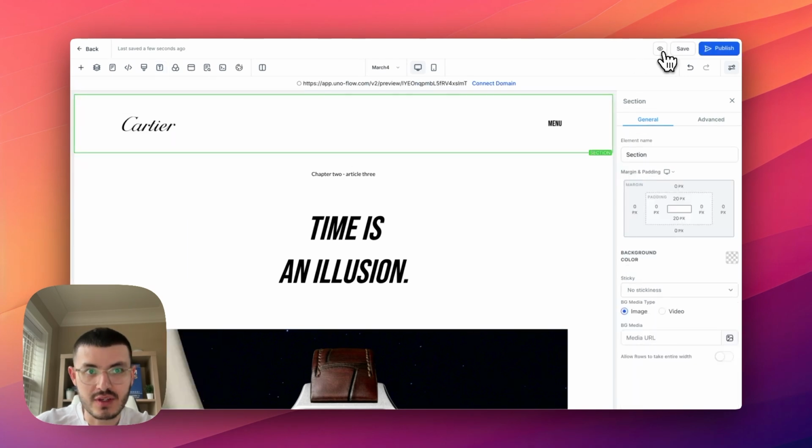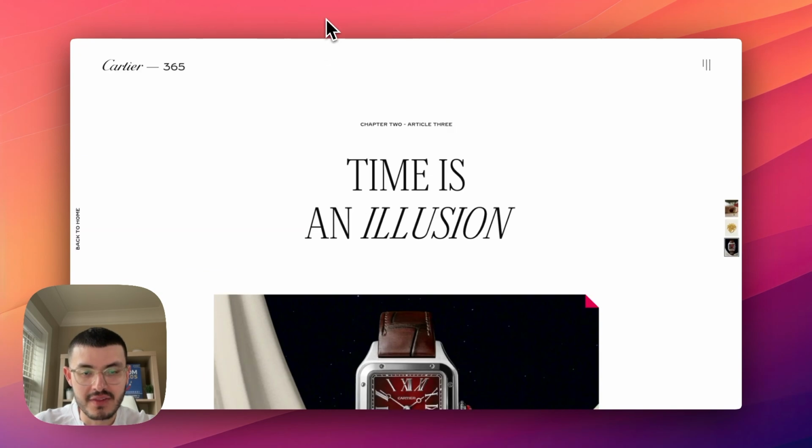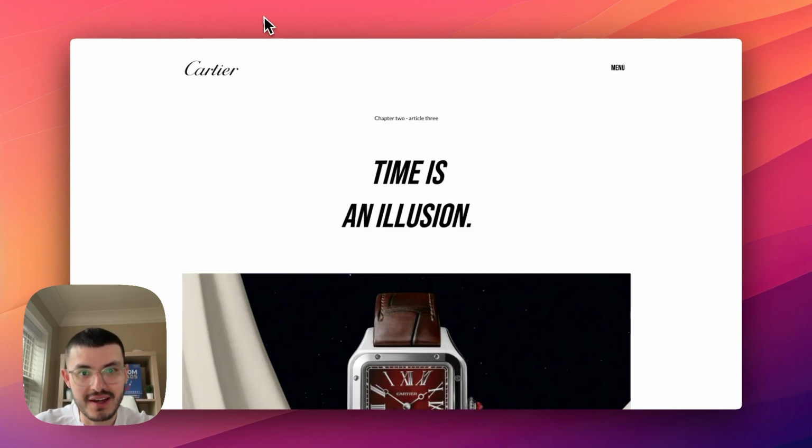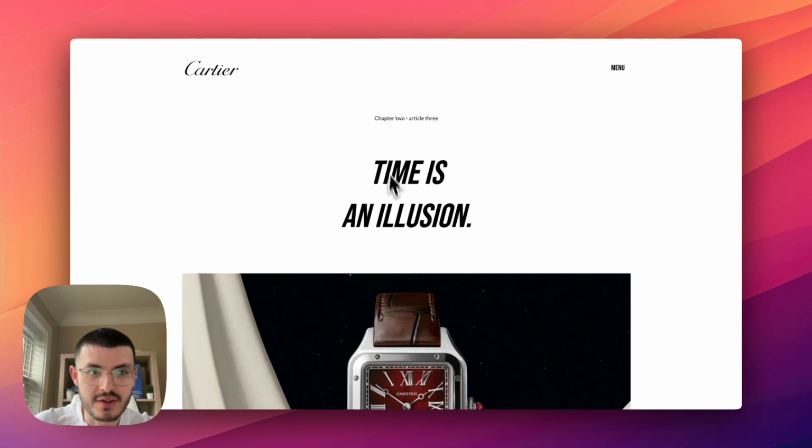Let's preview this to see what I have right now, and then I'll show you what I would do to make it so that it's exactly the same. This is what Cartier's website looks like, and this is what my website looks like right now. This exact font, I don't have it on HighLevel, so I'll just have to leave this one for now.